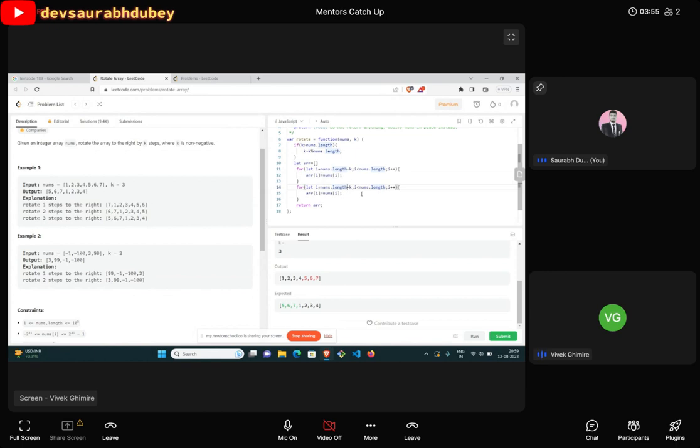So I have appended this part in here, and for the next part, I need to start with 0 to k. Yeah, sir, like this is one way to do.